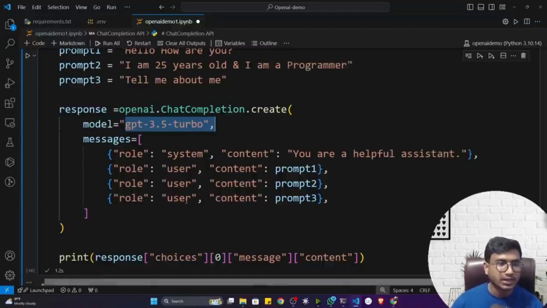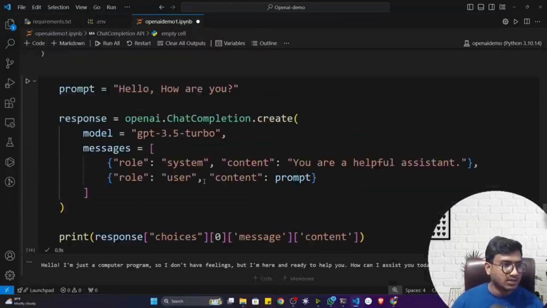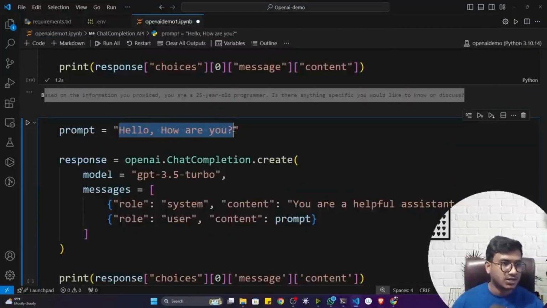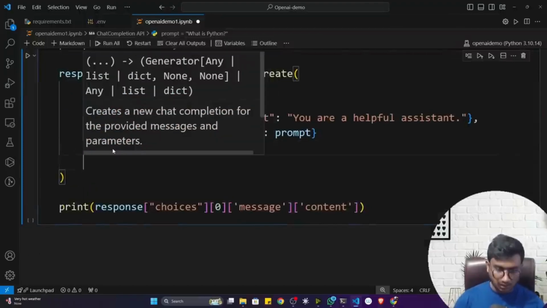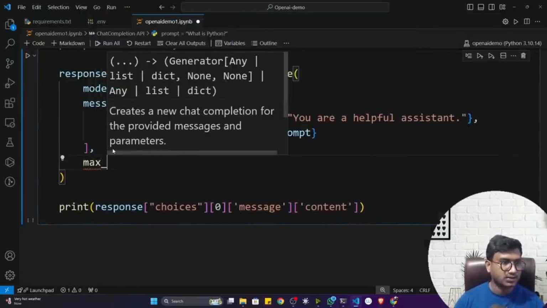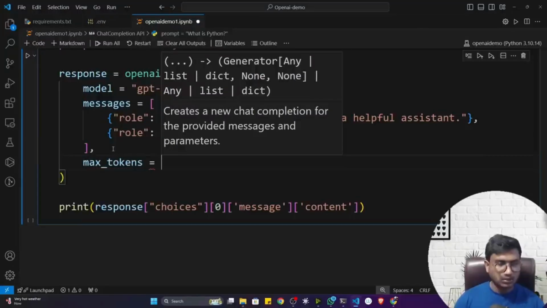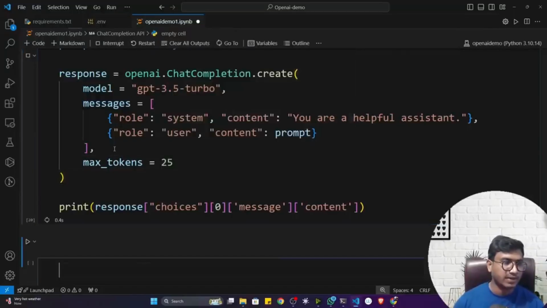Got it? Great. Now we'll be tweaking some of the parameters here. The first parameter we'll be tweaking is max token. So I'll copy my previous example. Now instead of asking this question, I'll write what is Python. Let's say this is my question. Now there is a parameter you can set called max_tokens. Let's say I want to generate only 25 tokens. Now see, if I execute the program right now, it will only give me 25 tokens output.